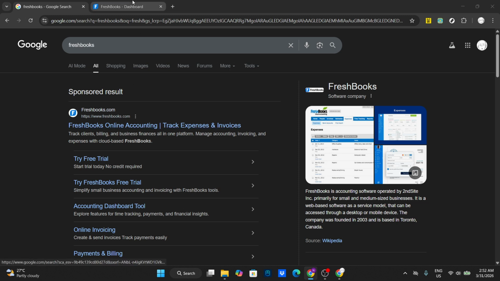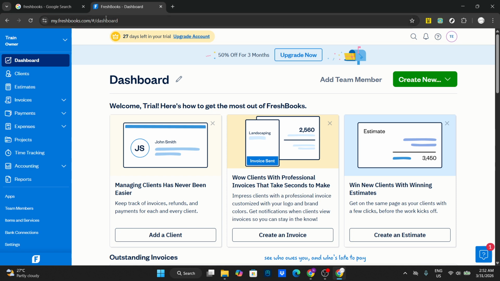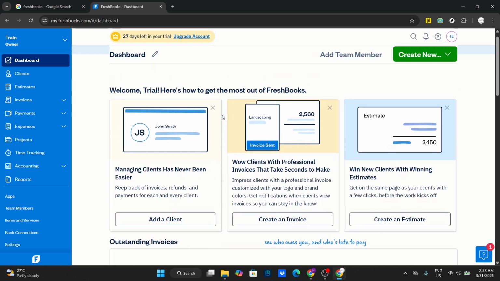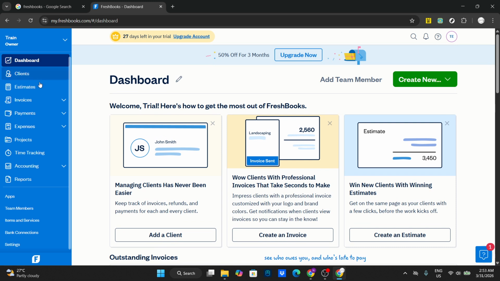First, go to Freshbooks in your browser and open your account. From the main dashboard, think about the data you want to take out. FreshBooks supports exporting multiple categories, and the layout is designed to make them easy to find. You'll use the left-hand menu to move between sections. So that's your starting point whenever you're preparing an export.